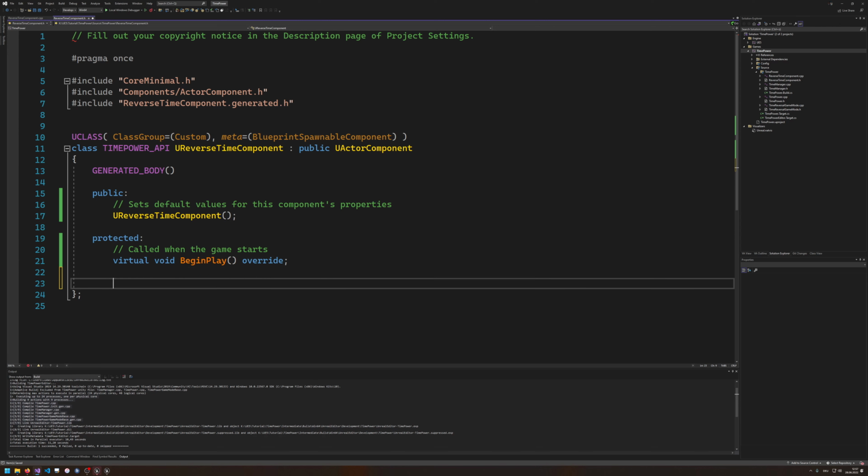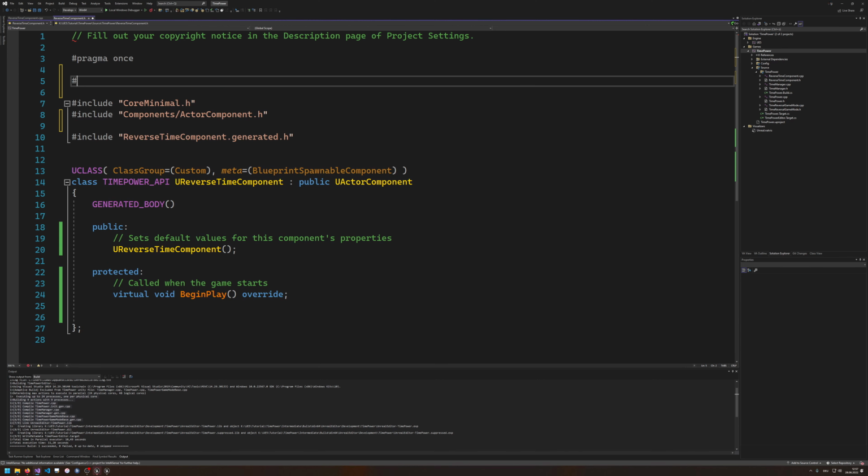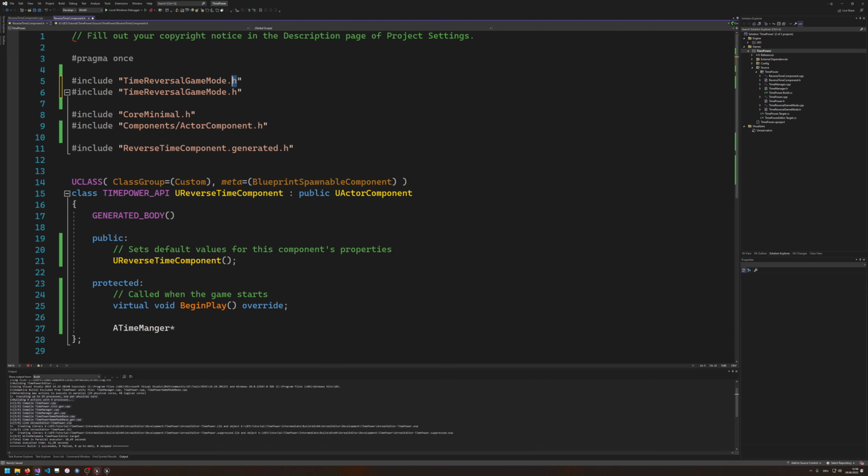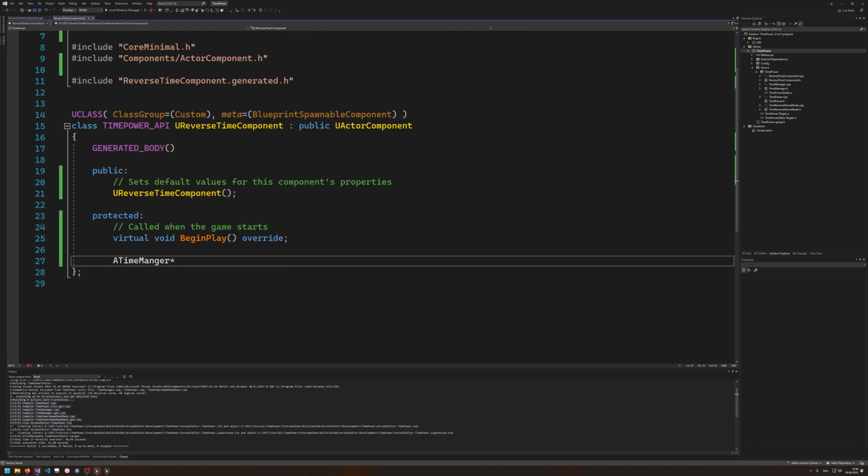So let's create a property here. So we're going to have a time manager here. Okay, no. First of all, we need to have includes. So I do want to include my time reversal game mode. There it is. And I do want to have a time manager pointer, which is included by the other file. So this should work. But we could also include Time Manager.h to be a bit cleaner. So a time manager pointer, and it's just going to be a null pointer.